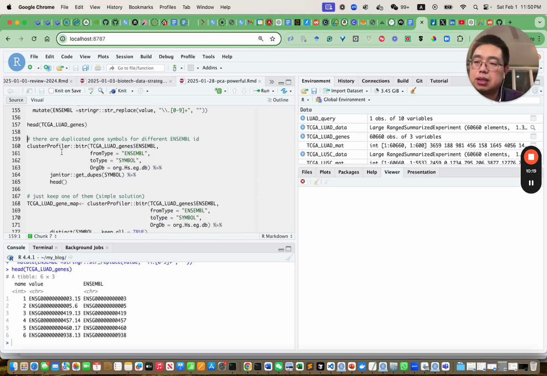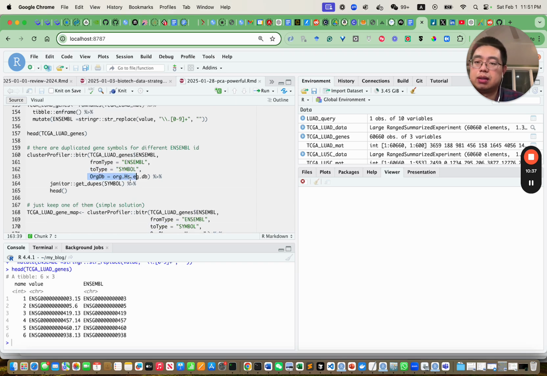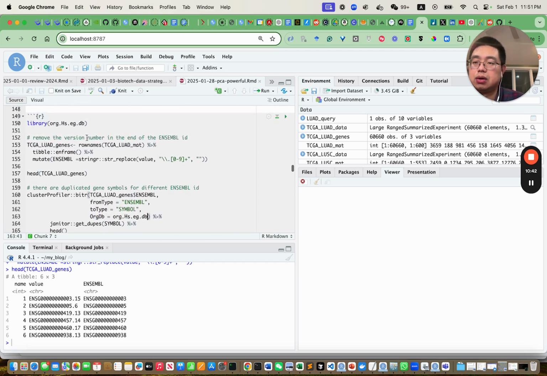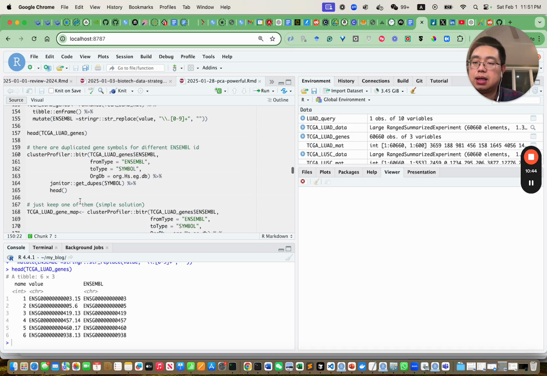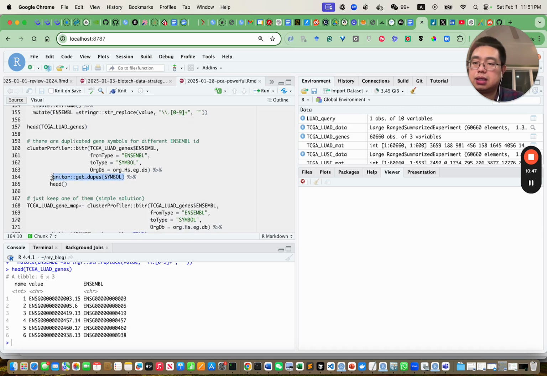I will use the bitr function from the clusterProfiler package. This is the input, the Ensembl ID, from Ensembl to symbol, and the organism database will be the human org.Hs.eg.db that we loaded here. Actually, there are duplicate gene symbols for different Ensembl IDs. So if you take a look here, use the getDupes function.